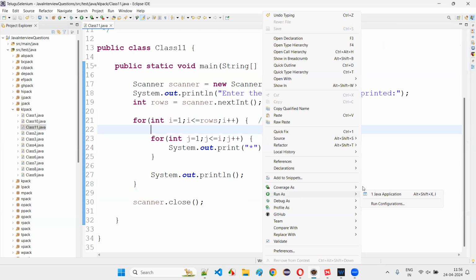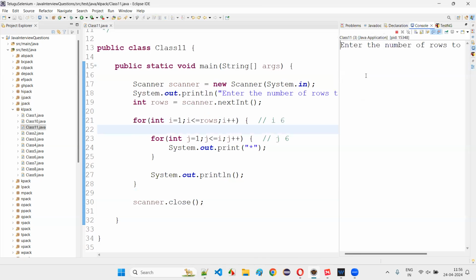If I run it again and give some number like, let's say, 10, a very big number, 10 rows will come and the number of stars in that particular row will be equal to the number of the row. That is, in the first row, only 1 star, the second row, 2 stars, third row, 3 stars, fourth row, 4 stars, fifth row, 5 stars, sixth row, 6 stars, seventh row, 7 stars, eighth row, 8 stars, ninth row, 9 stars, and 10th row, 10 stars.